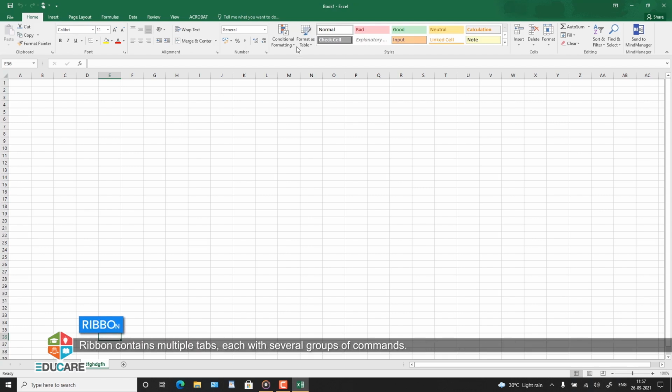Ribbon. The Ribbon contains multiple tabs, each with several groups of commands. These tabs are used to perform various tasks like copying, pasting, formatting, and number styles in Excel. Some groups have a small arrow at the bottom right corner. It is called the dialog box launcher. Clicking on it opens a related dialog box that offers more commands available on the ribbon.